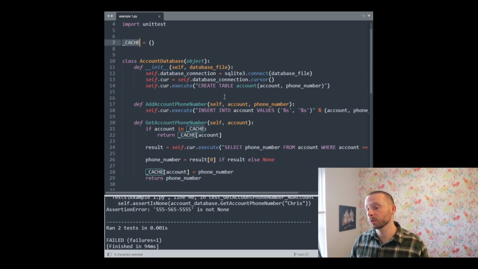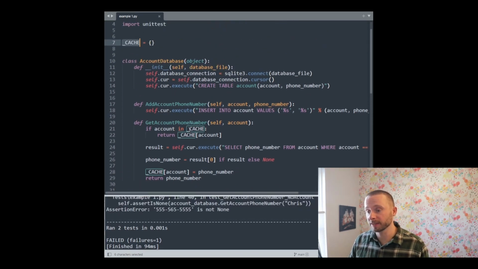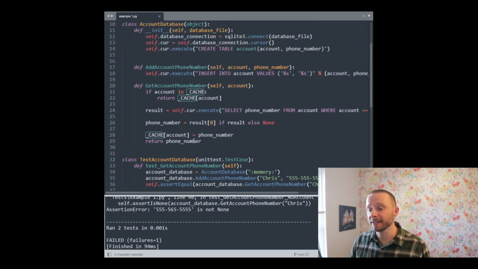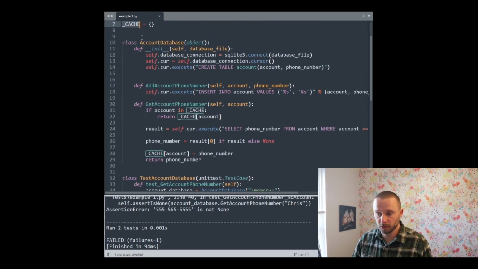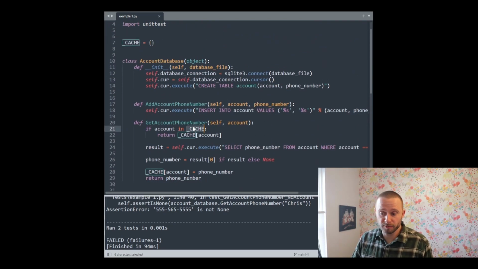So when the test suite runs, test get account phone number, when it adds the phone number to the database, when it fetches it, it then saves it to the cache. And then when the next test is created, we didn't clear cache, so it still is in the cache. So when we call get account phone number, hey, that number for Chris exists in cache, so we return it. And that is why it fails, because the value is in the cache.